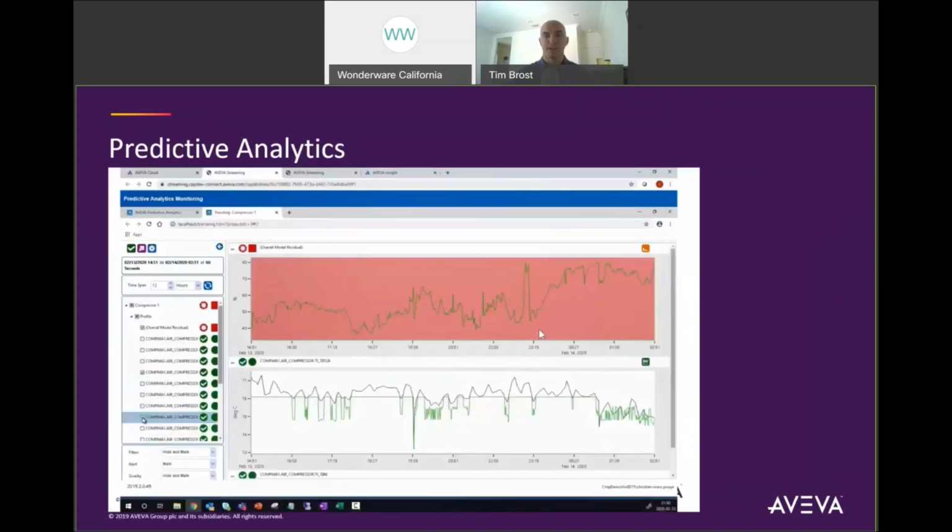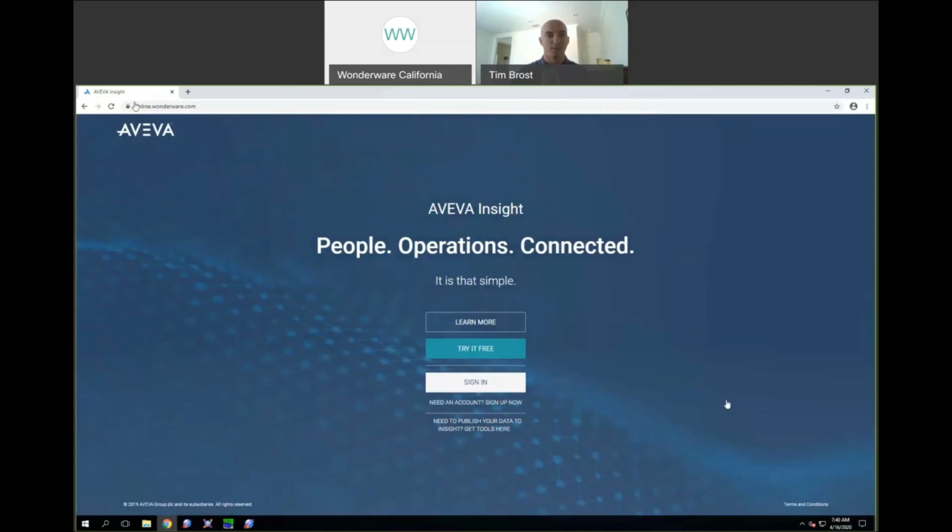A new Predictive Analytics module is now available with AVEVA Insight that allows you to build, analyze, and visualize supervised machine learning models within AVEVA Insight. So with that, let's get started on how you get set up with AVEVA Insight.